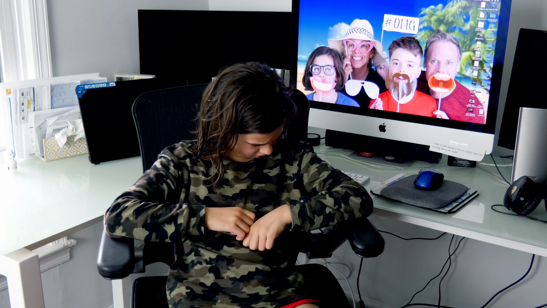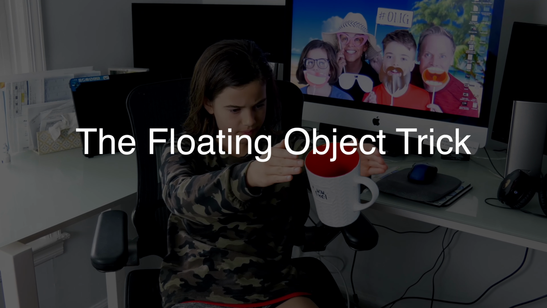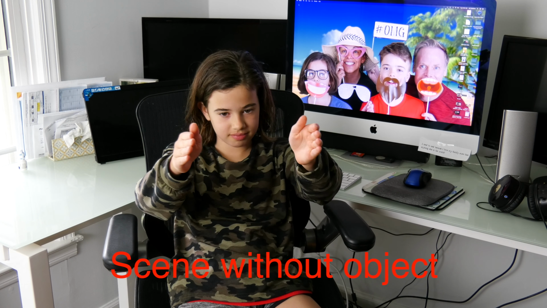Objects are fun to have floating around, but make sure they don't break. Here's a quick 1 minute Zach King style trick that you can learn to do as well. The floating object trick. Filmed on a tripod, you're going to film two actions.